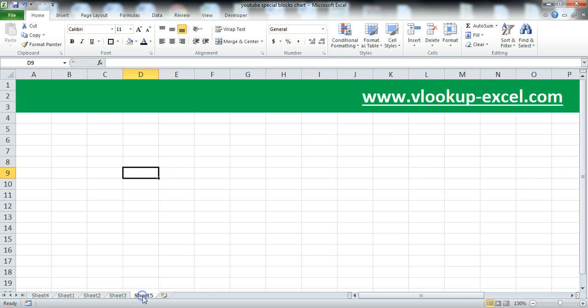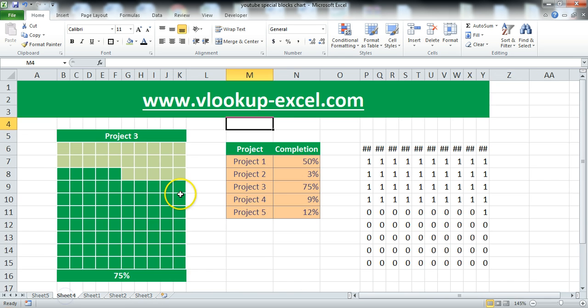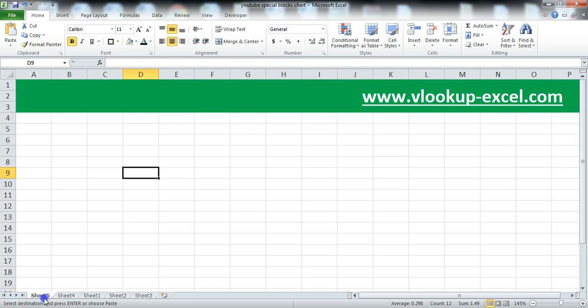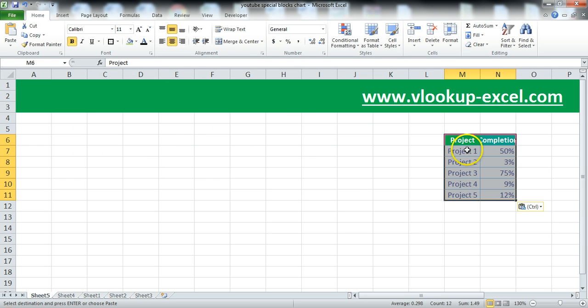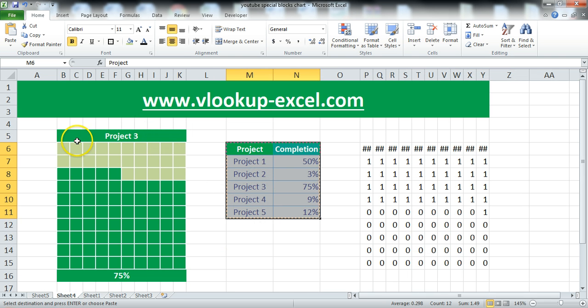So first of all, I will need a blank sheet. I'm going to put it next here. And what we're going to do first is copy the project value. And you see here, the completion is now in percentages. We need to remember first M and N. That's the column we need to put it in. So column M and N. There you are.